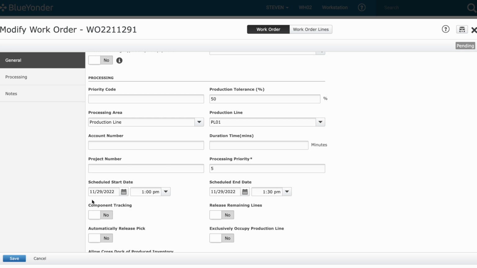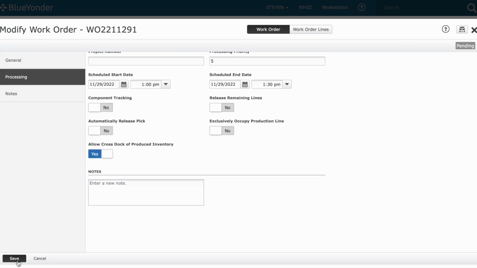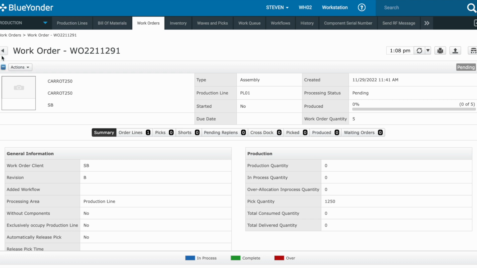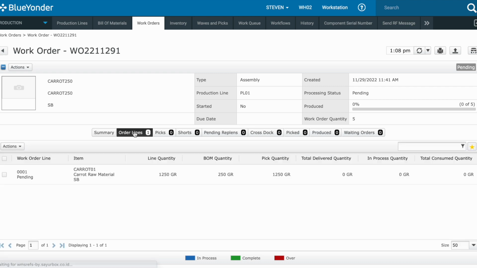Then you put the schedule start date and the schedule end date. Basically, you need to do allocation. This is the work order, and there's no allocation first. What you need to do is the allocation, so that you make sure the raw material, the bulk carrot, is available in the inventory. That's why you need to do the allocation.